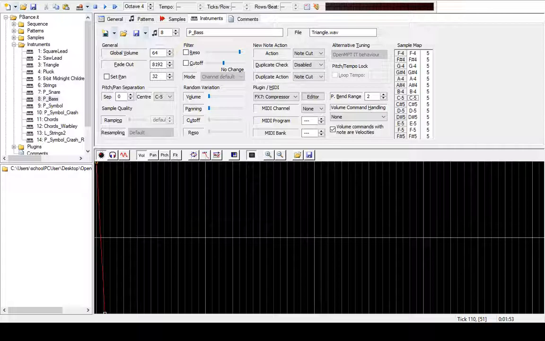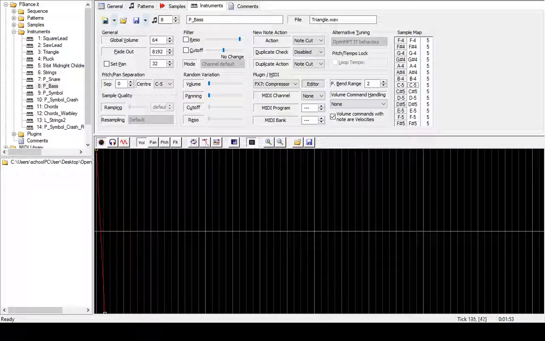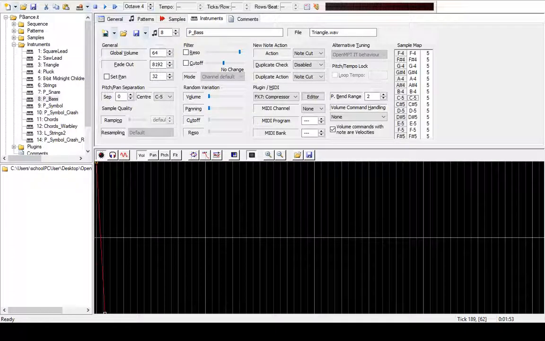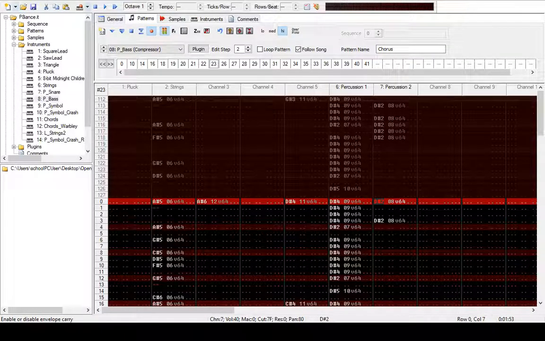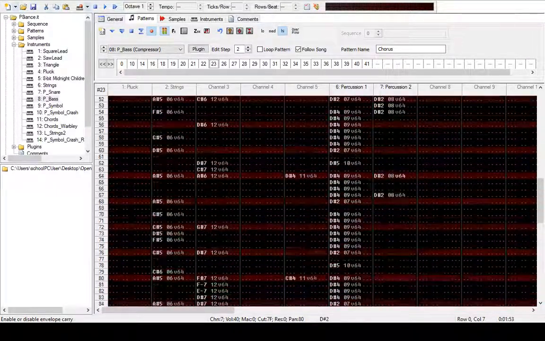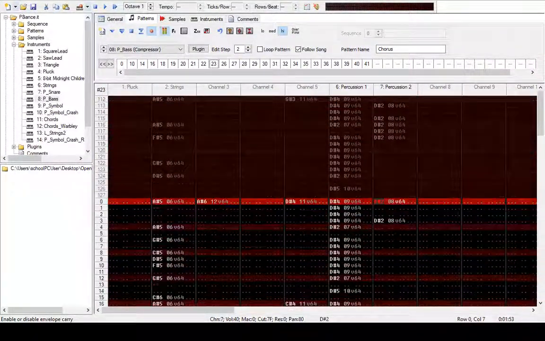So I change it to triangle wave, and I play it at an extremely low note. So either D sharp 1 or D sharp 2. Yeah, they're all D sharp 2.